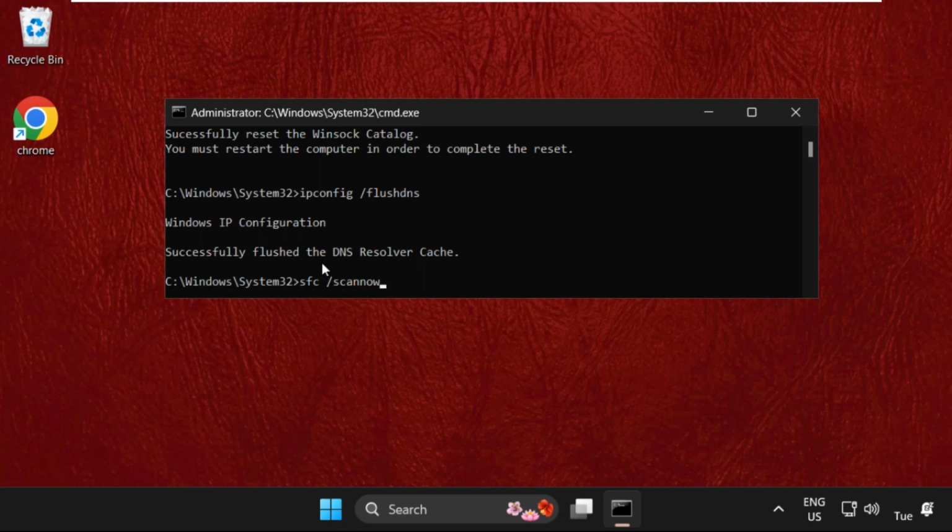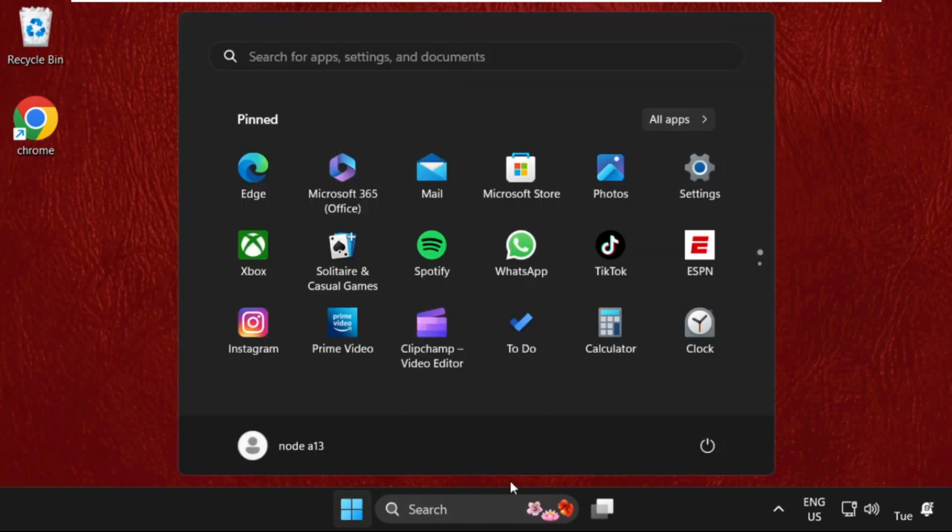So this process will take some time to complete, around 4 to 5 minutes or maybe 15 to 30 minutes. So we need to execute this command carefully. After that, simply type exit to close the command prompt window and simply restart your system. So your problem will be solved and you are good to go.